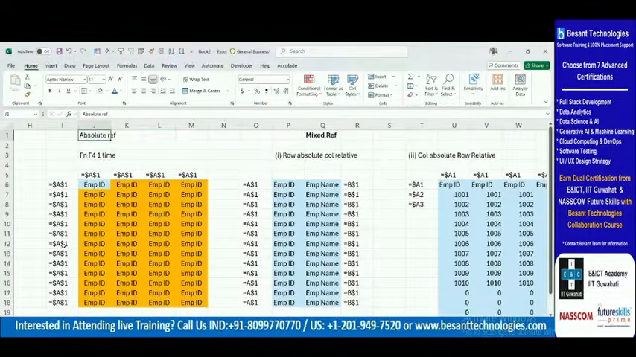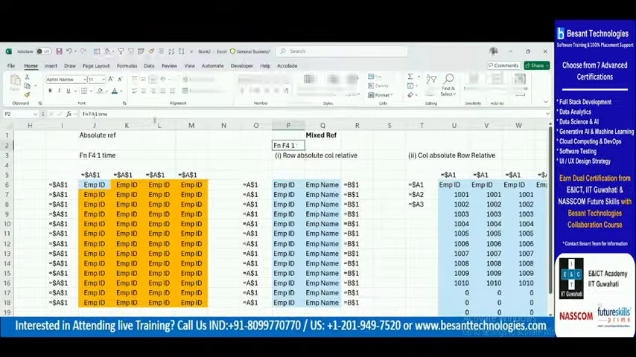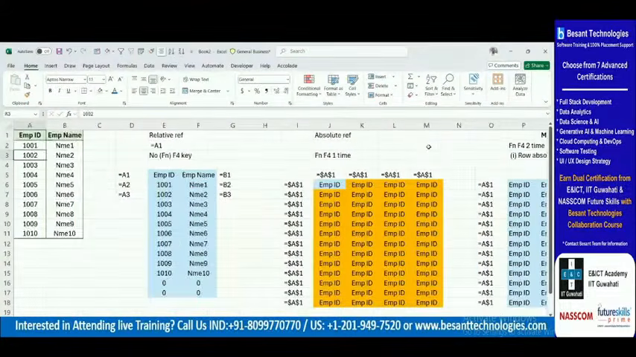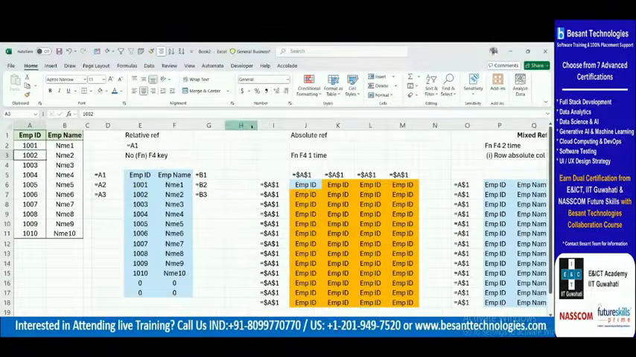Control R. In this case, we did function F4 two times. The next one, three times. If you give four times, there is no dollar sign, it will not change anything. Respective dollar sign, it's happening here.